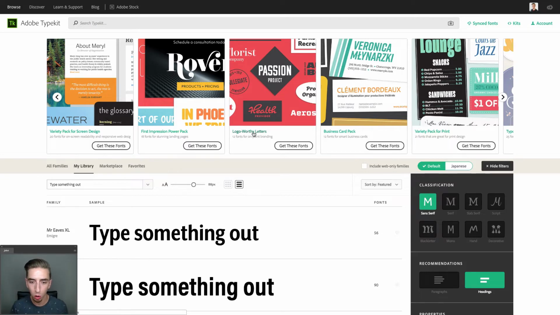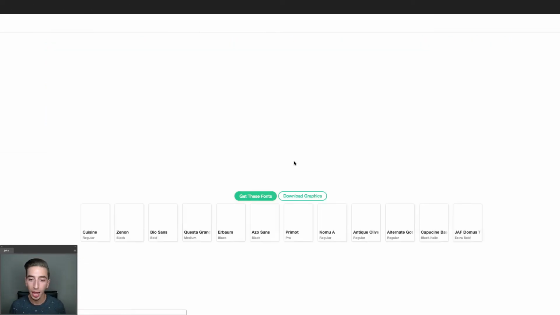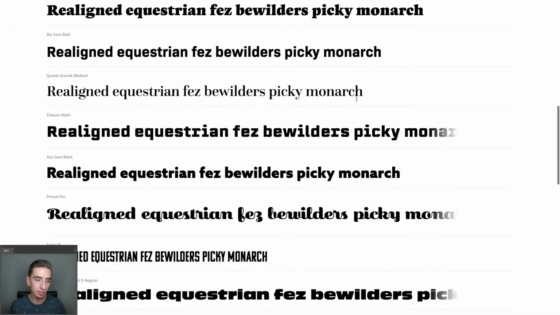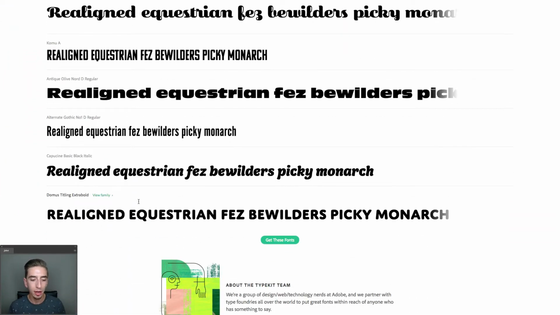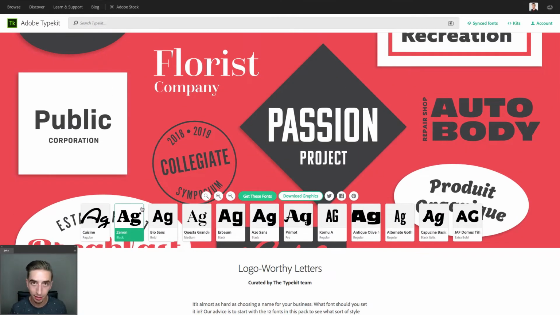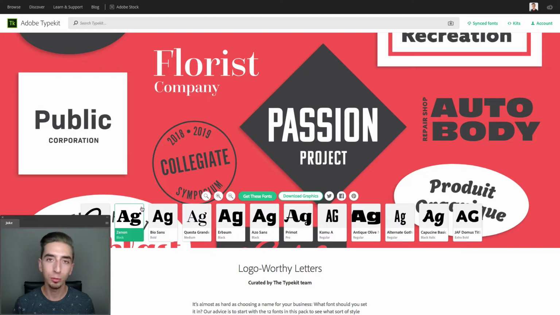So if I went to this logo-worthy letters font pack, it'll show me a bunch of fonts in some sample designs and just lay them all out for me, easily accessible, and I can just quickly pick and choose based on these curated lists. So that's a basic overview of Adobe Typekit and how it's useful in my own workflow on a regular basis.